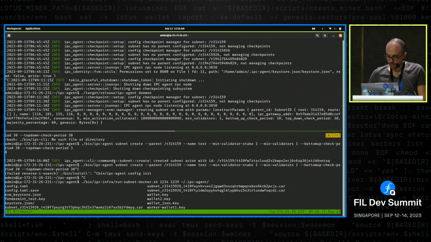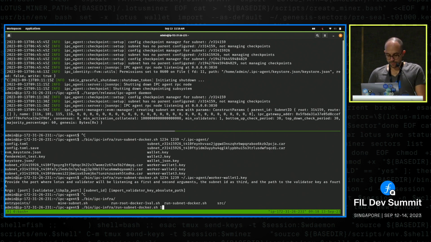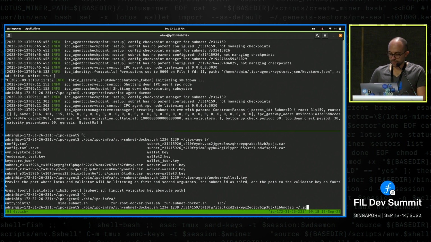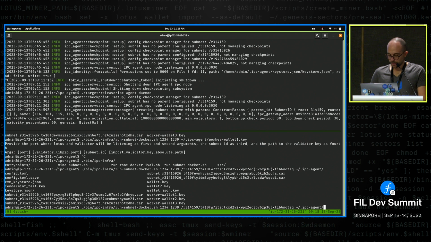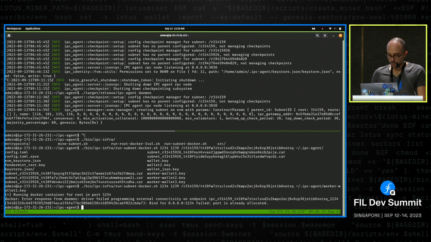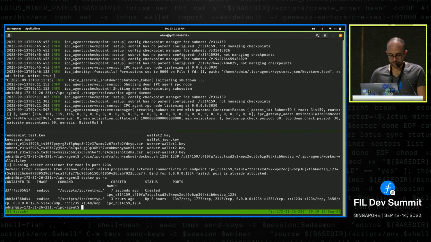So here is the ID of the subnet. And now we're going to deploy our validator, and pass the worker wallet, for instance, the first one. Okay, so wait, I may have something already running.